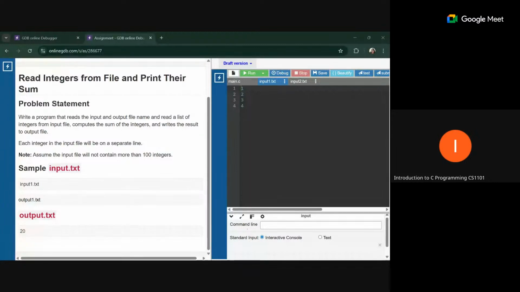Great. Okay, people, just write the code for this. You have to read the input file and then add all the integers in the input file. Then you need to write it in the output file and print that. Is it clear? Okay. I'll give 5 minutes of time, people. Just do it. Okay.